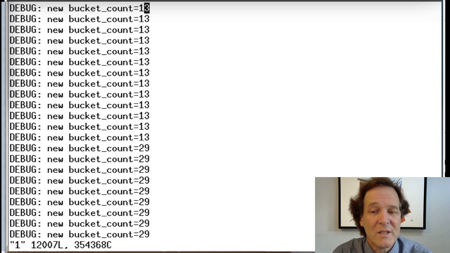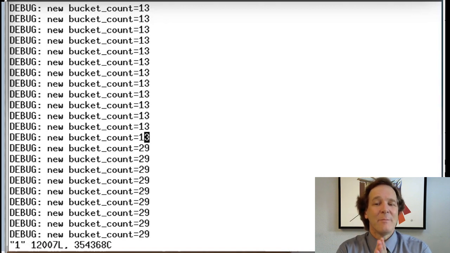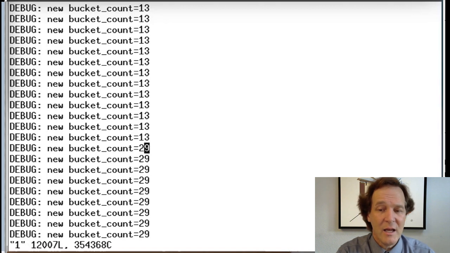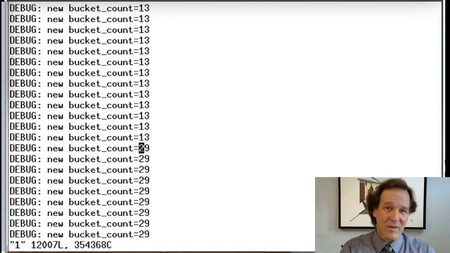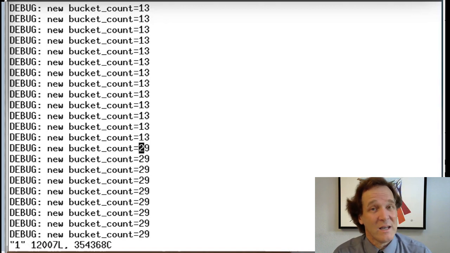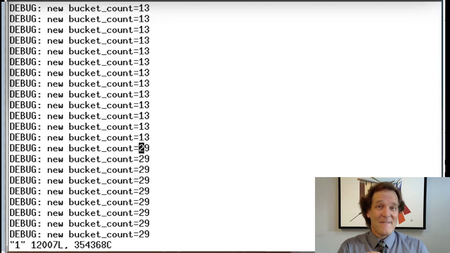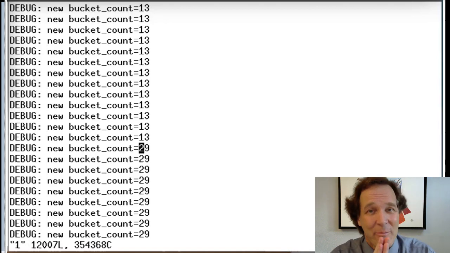Huh. So it's 13 for the first, second, third, fourth, fifth, sixth, seventh, eighth, ninth, 10th, 11th, 12th, all the way up to 13 things that we add, the bucket count is 13. Then suddenly, the bucket count, when we add the 14th thing, goes to 29. So what just happened there? That is called a rehash operation, and that's fundamental to the whole notion of hash tables.